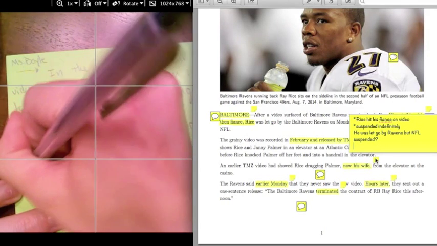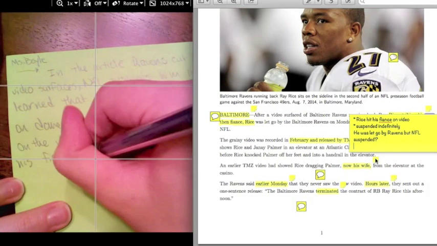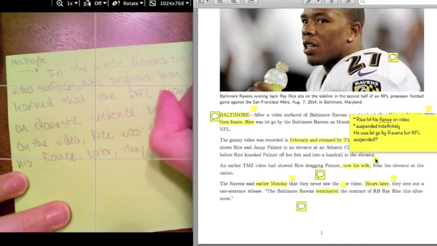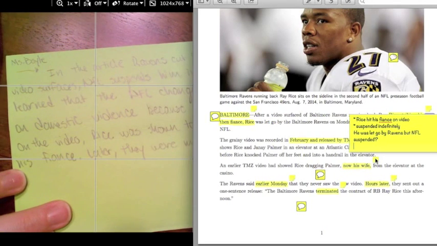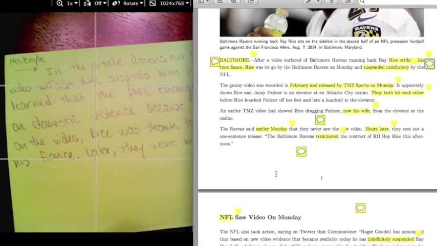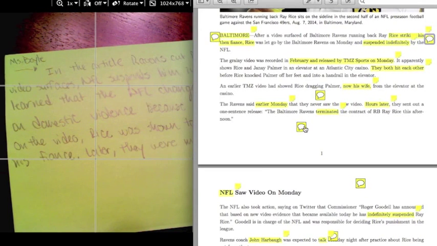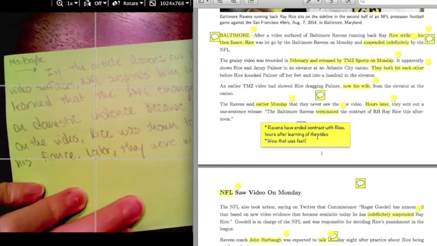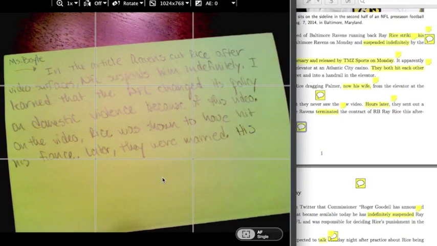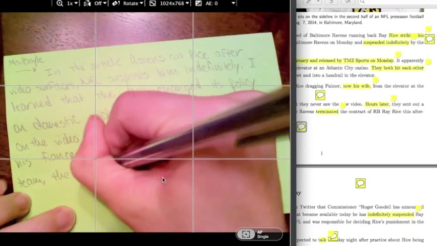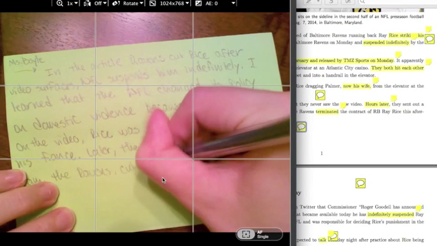I wanted to give my reader the most important information, not just the stuff that I thought was interesting, but the stuff that I thought made it truly an important, interesting story. So, this was the next section that I put. "On the video, Rice was shown to have hit his fiancée. Later, they were married." Then, as I moved along and looked at some of the rest of my annotations, I saw the part about where we had talked about how the Ravens had cut him right away. So then I said, "His team, the Ravens, cut him hours after watching the video."